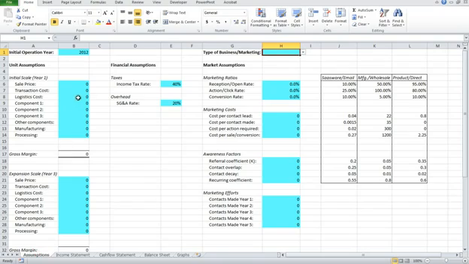So first things first, anything that's in this light blue color, those are input cells. Those are required to have some kind of input or this model won't work. You can also change any cell you want. Any of these numbers, anywhere you can change.